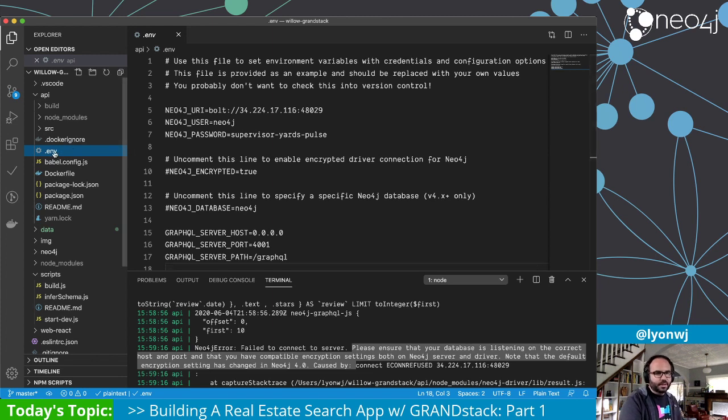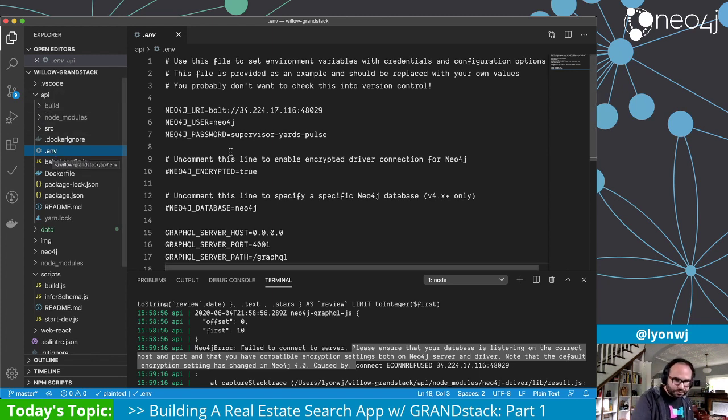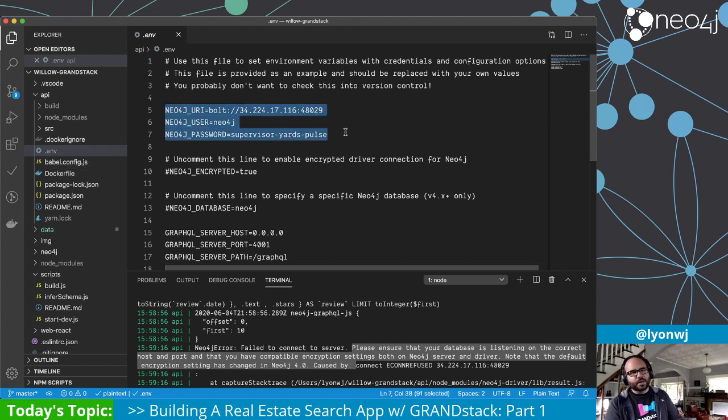So if we look in the /api/.env file, we have the connection credentials to our Neo4j sandbox instance, which I think I have since terminated and moved on to other things in sandbox. So let's change this now.